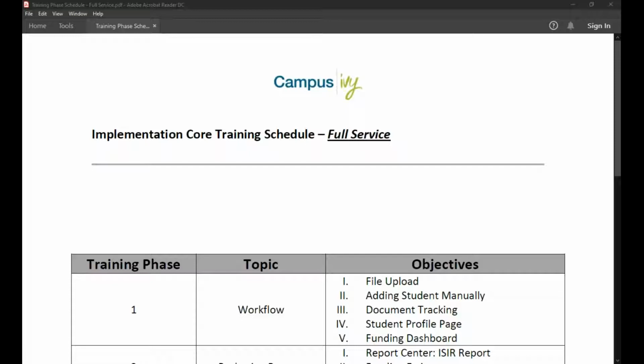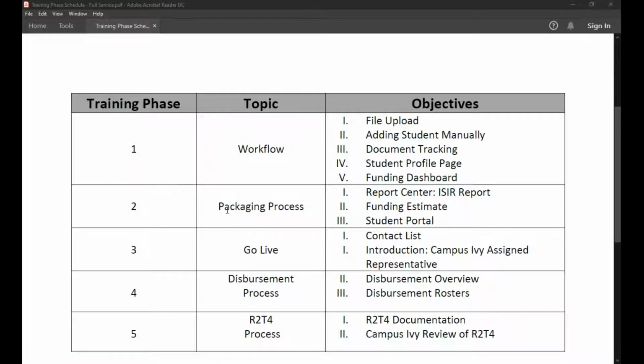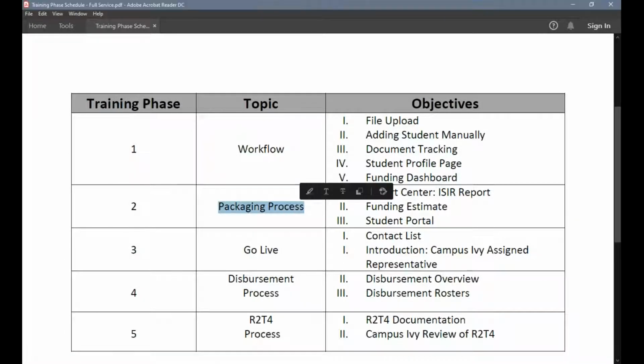Welcome everyone to Phase 2 of Campus IV's full service client training. In today's training, what we're going to review is the packaging process. So the packaging process is going to contain a high-level overview of the report center and, most importantly, the ISER reports, so how to retrieve your daily imported ISERs.